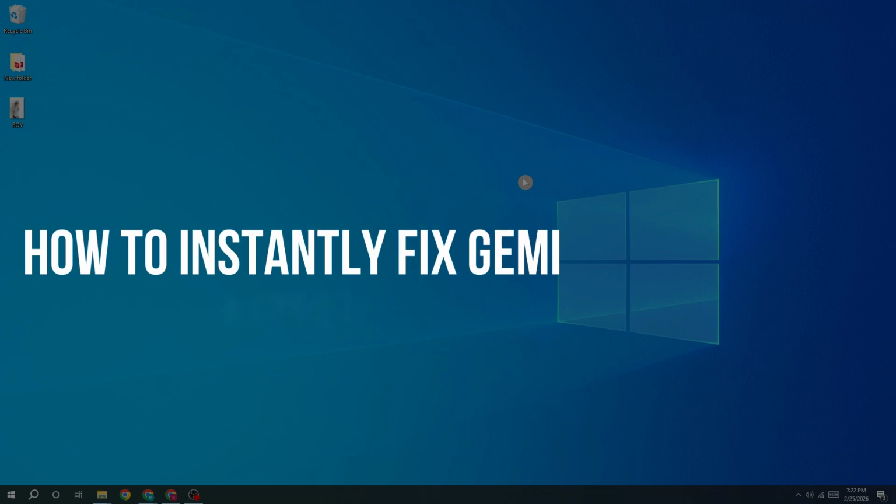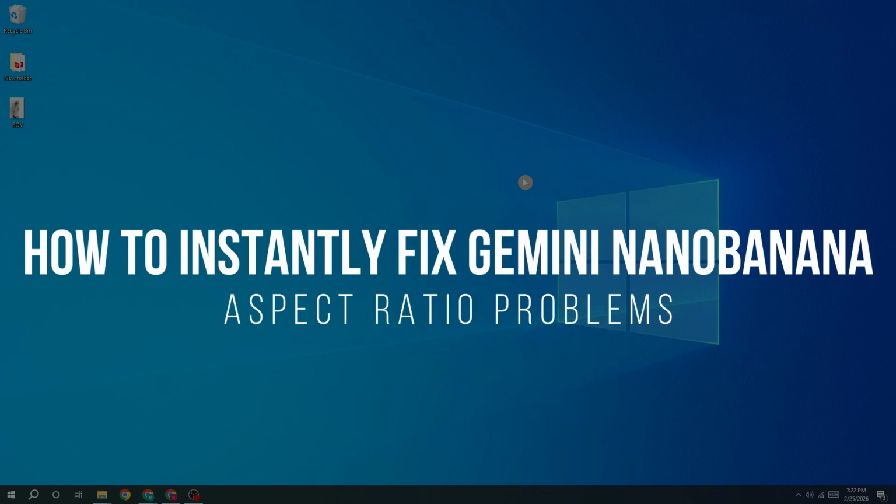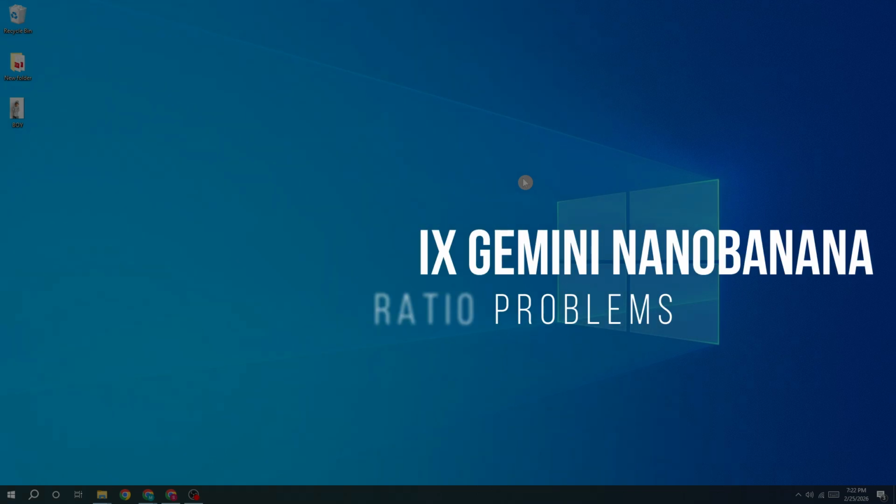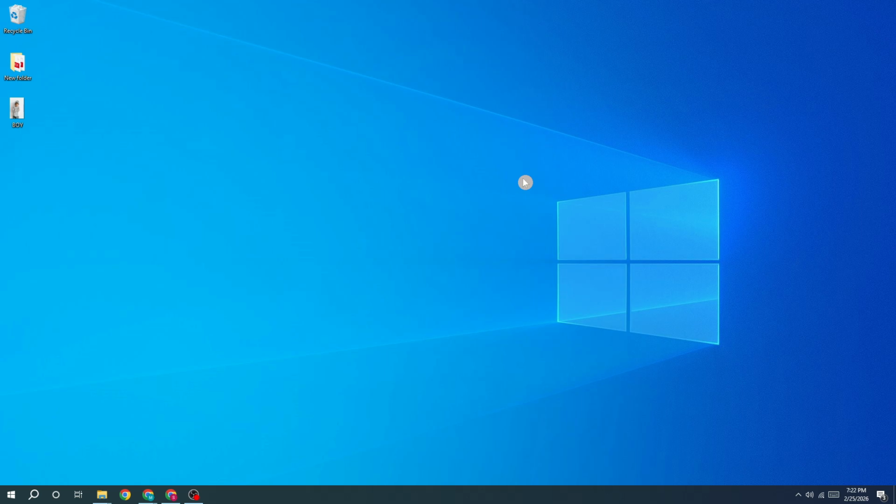How to instantly fix Gemini NanoBanana aspect ratio problems when creating or editing images using Gemini Image Preview, also known as Gemini Banana. Stick around till the end so you don't miss anything important.